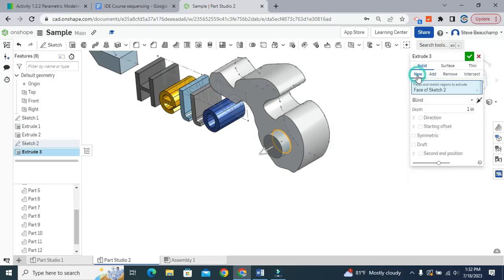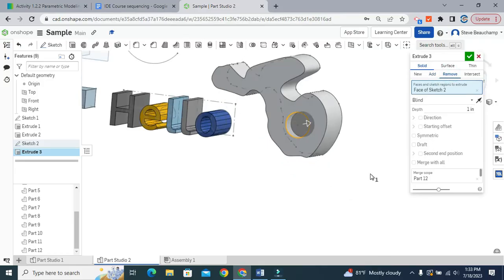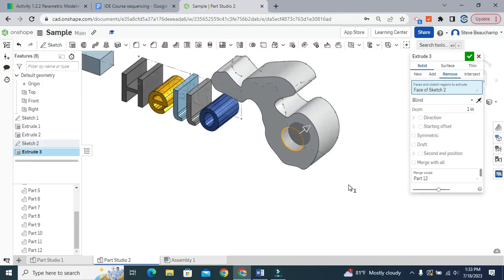But if I leave it on new, that's going to be part 13. That means it's going to be two separate parts between this weird looking part and this little cylinder. If I click add, then it becomes part of this one, so it's the same piece of material. If I click remove, you'll see it flips directions and cuts a hole. So it actually removes material.